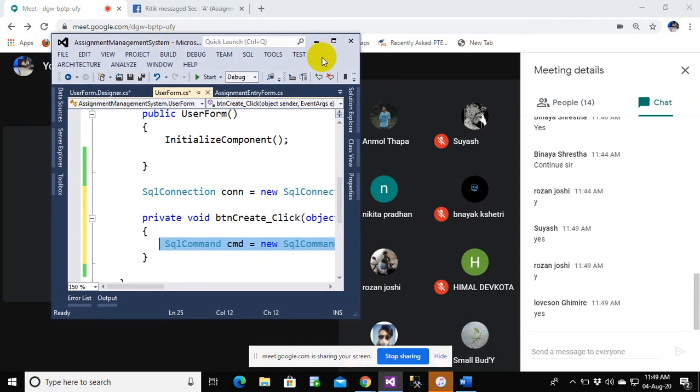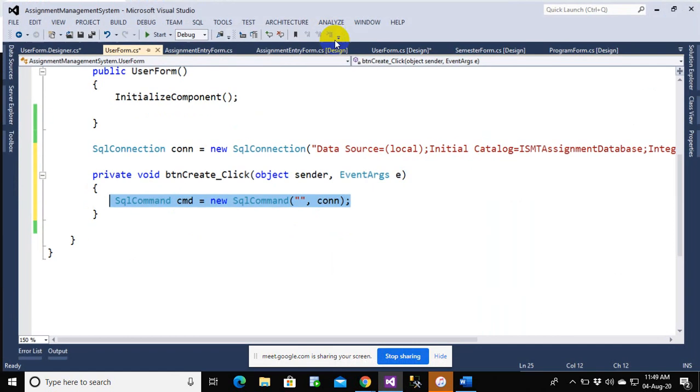Only Lapsun is writing yes, and the rest of you, please be interactive. Do not be passive, everyone. Suyes, yes. Rosen, yes, and Lapsun, yes. That means I understand you have understood.